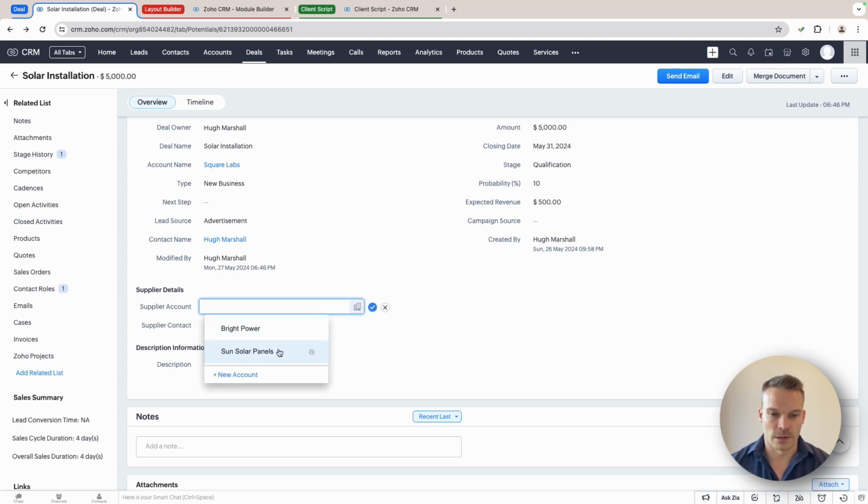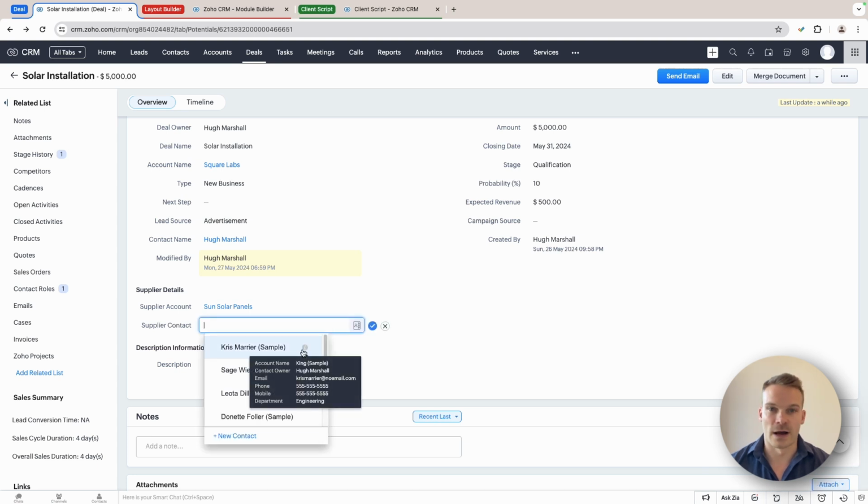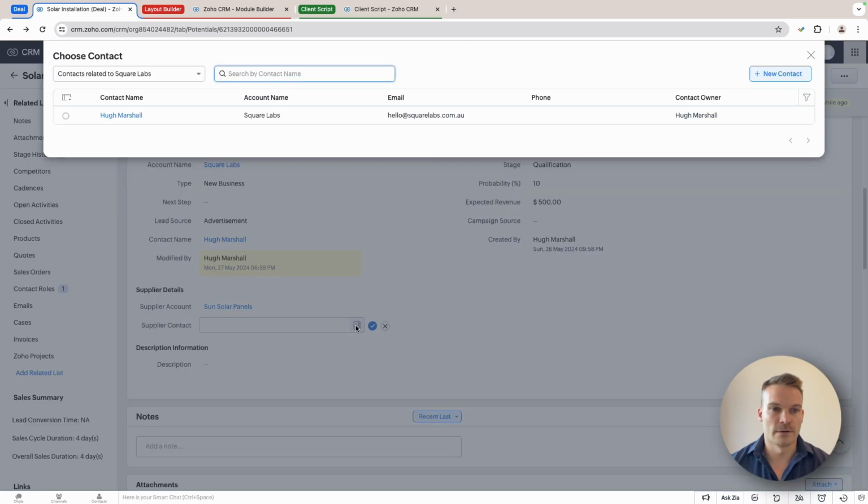So let's click on this one here. We can click the little tick. And now I've got to select the supplier contact, so the contact for this account. So if I click on this contact, this shows all contacts inside the CRM. You can click on the little expanded lookup here, and it will automatically give you some options here.